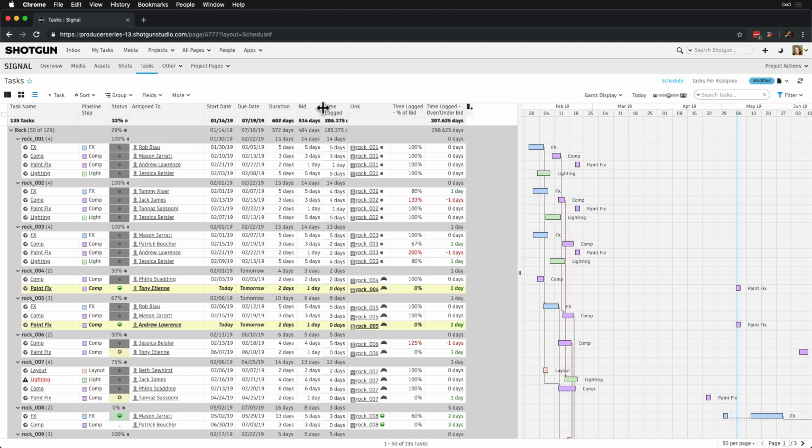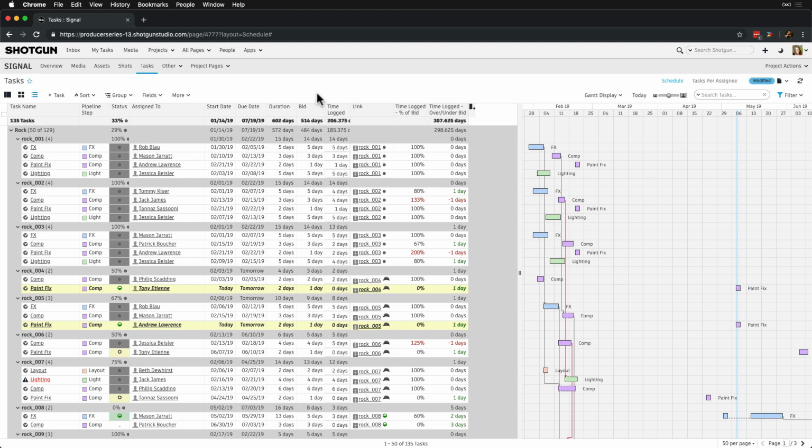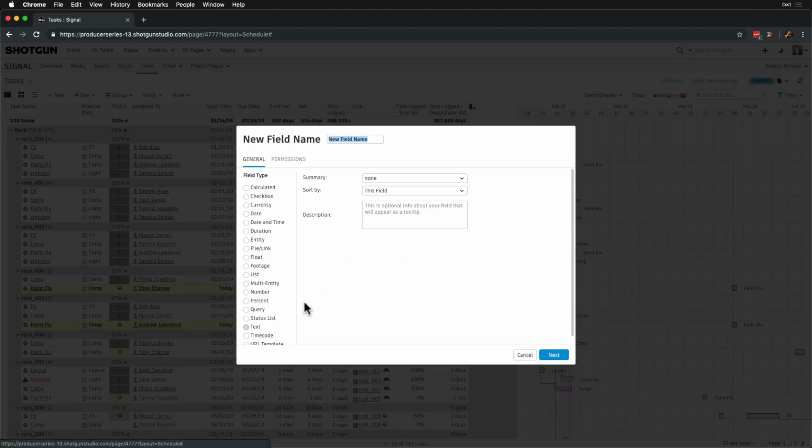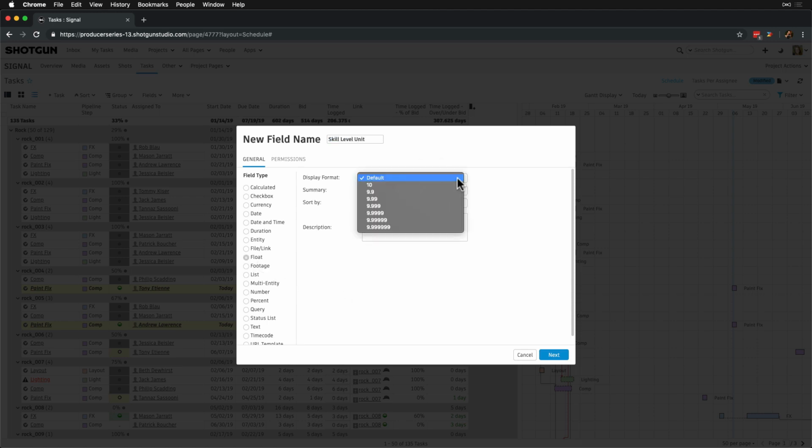Now, let's look into comparing field values. Let's say we have different artist skill levels that we'd like to measure with our task bids. At our studio, we have senior, mid, and junior artist level skills. We can calculate the task bid multiplied by the skill level by creating a field called Skill Level Unit. We'll name the field, make it a float type field, specify the number of decimal places where the default is the format specified in Site Preferences, and we'll leave a description as our key.